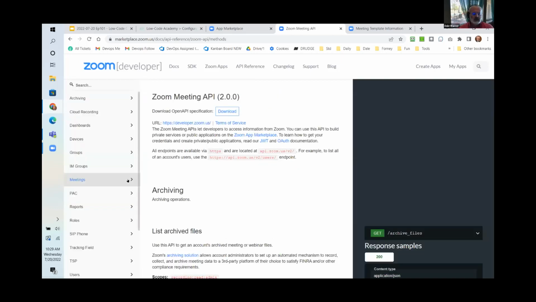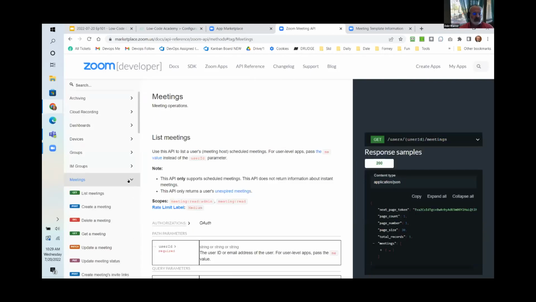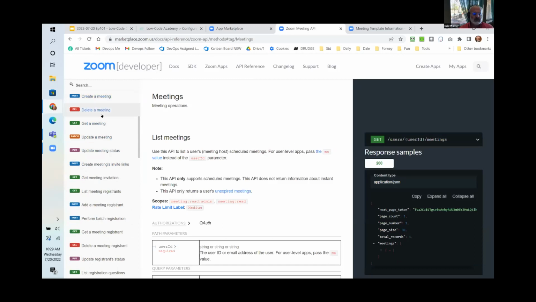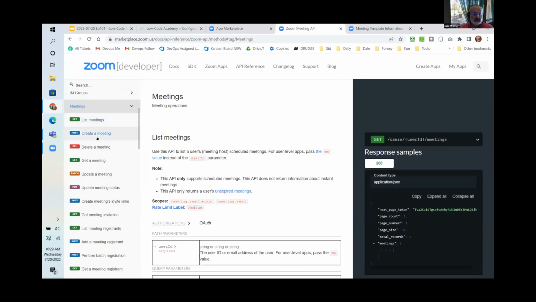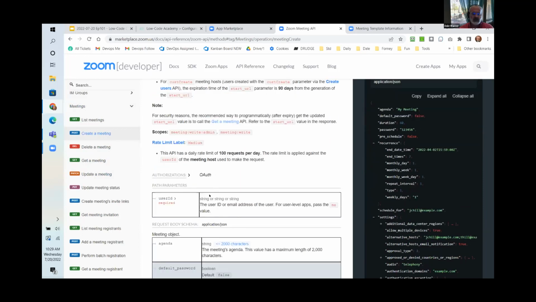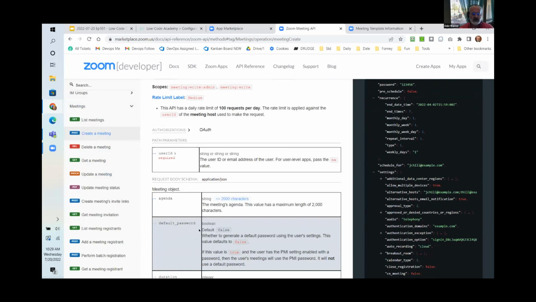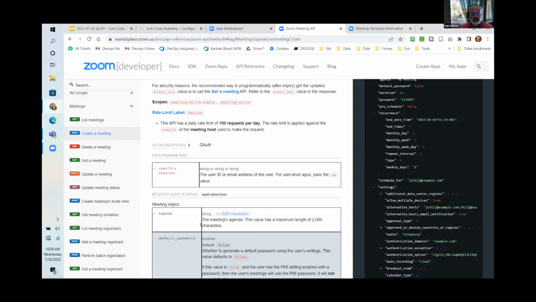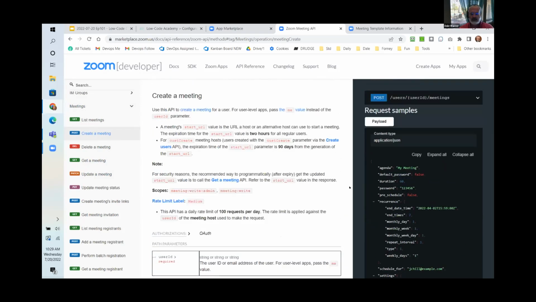So all the endpoints are grouped by their topics, and so we'll open up the meeting topic, and we have the ability to list meetings, create meeting, delete, get, there's all kinds of stuff, but the one we're going to want to do is to create a meeting. So this is going to drive us to the documentation, tell us exactly how to do it, what information is required, what it looks like, and so this is the one that we're going to use.